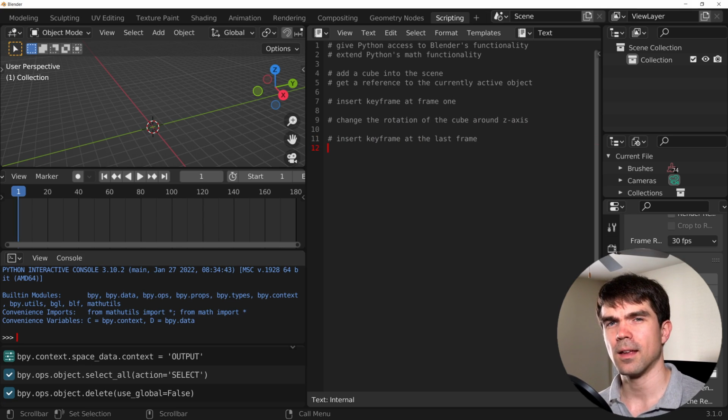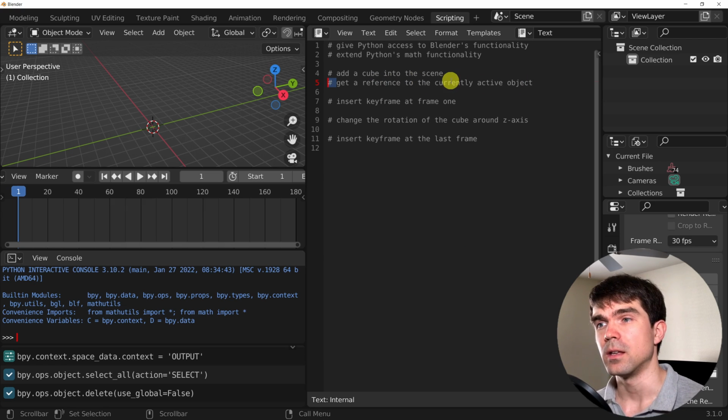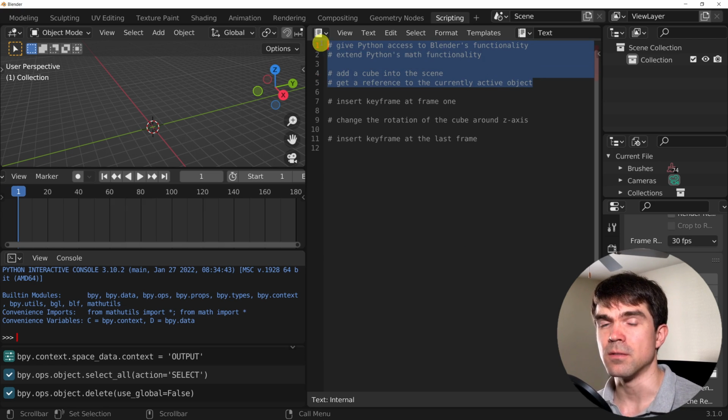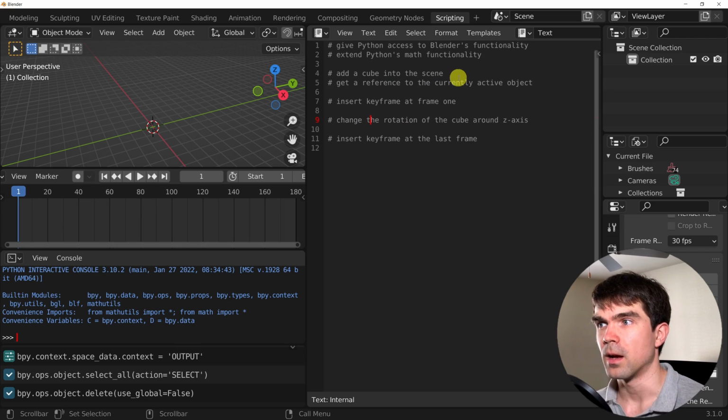All right, I wrote down the steps that I would take in comments. So you can see this hash character in front of these lines of English, right? All of this is invisible to Python, so you can literally write anything you want and Python won't understand or even look at it. So it's ignoring it. Let's just go step by step.